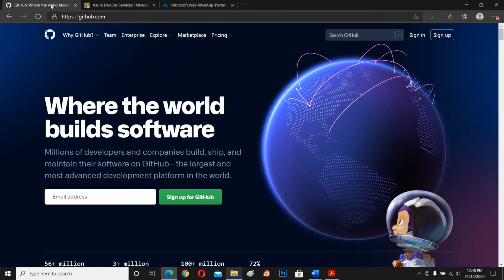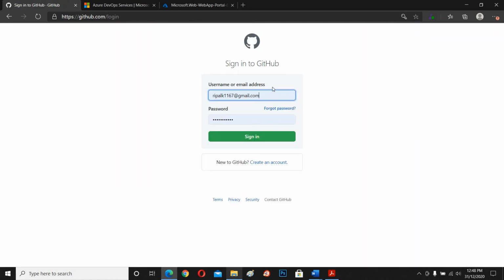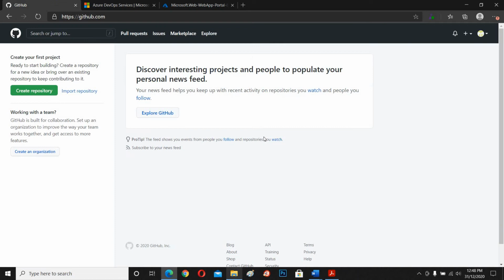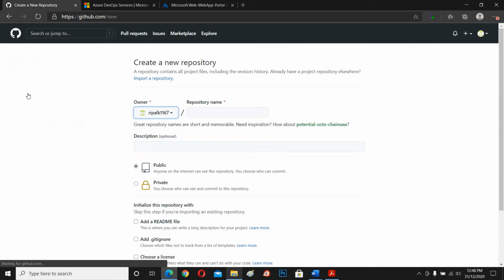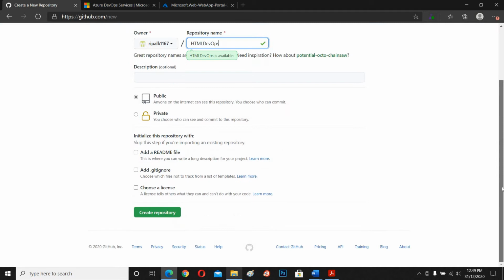let's start in GitHub by creating one repo. So sign in. Here in my case I have all the credentials saved on my computer, so I will just sign in. Now I will create one repository. HTML DevOps, this is my repository name. I will keep it public, or you can choose private. I will keep it public anyway, and create repo.